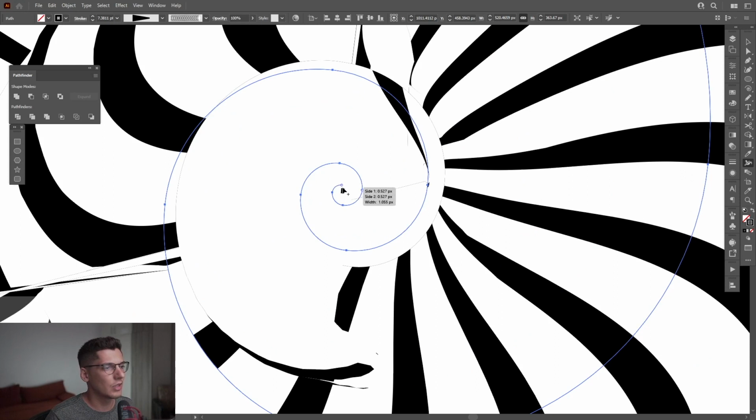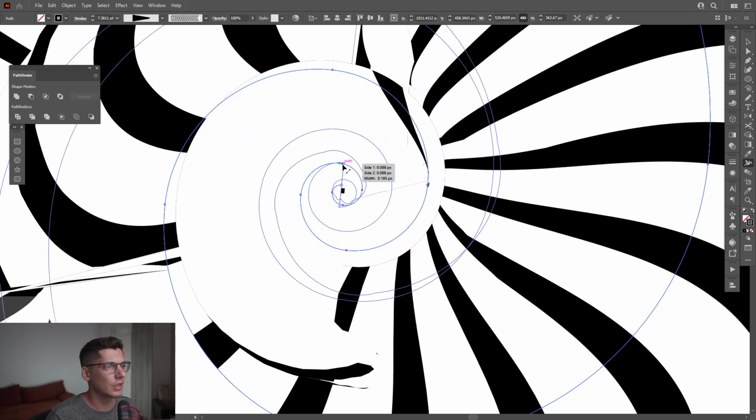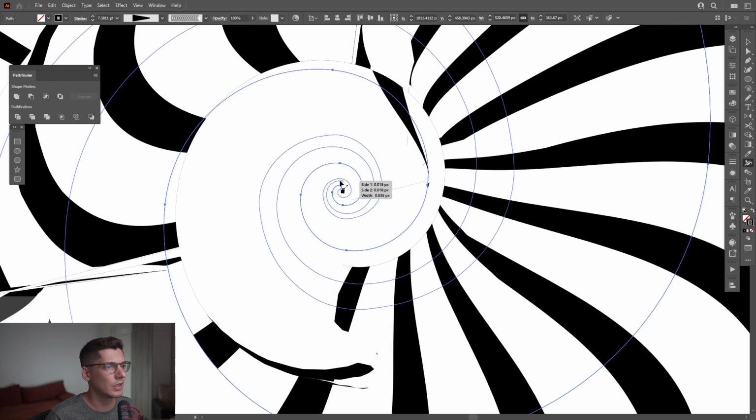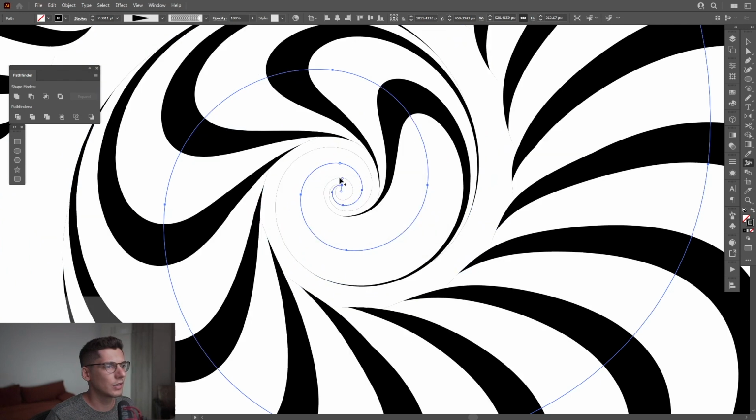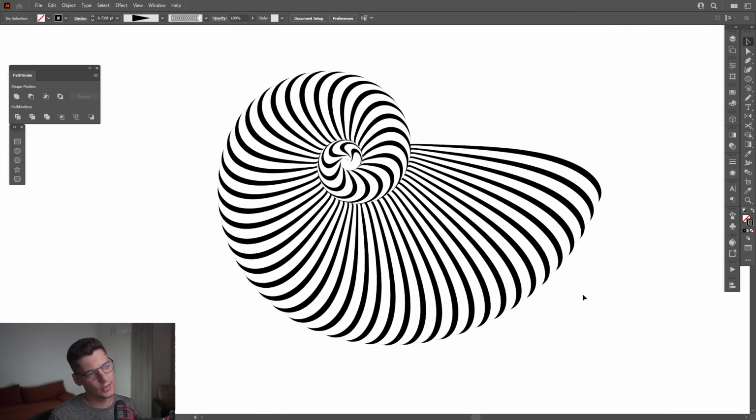I'm gonna go inside here and go all the way to the end. See this line here? It indicates it's this wide. So I'm gonna drag this path and I'm gonna scale it down, scale it more until it gets somewhere around here. And this is how you make this optical illusion shell in Illustrator.